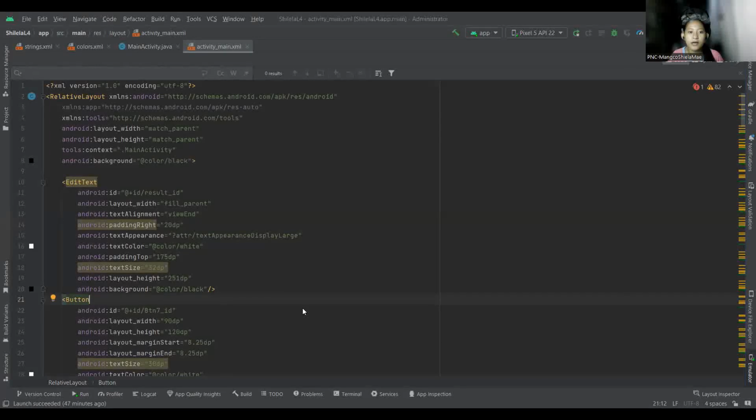So this is the activity main, the XML code of my calculator application. And this is an XML file that describes the layout of an Android application on screen. So the code starts with the XML declaration and is followed by the relative layout tag, which serves as the container for all the views in the layout.